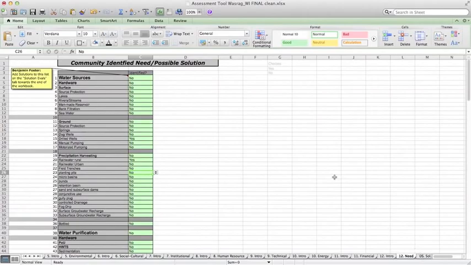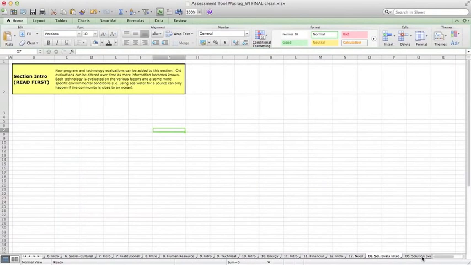So all of this is the data input, the data collection for a community, and it provides a big overview of a lot of categories, a lot of types of information about a community and about the context that you'll be working in when trying to address water, sanitation, or hygiene issues.